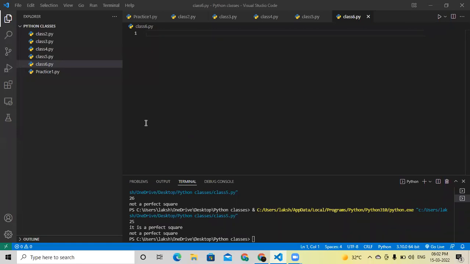Sir, tuple means it is used to store multiple values in a single variable, sir. Multiple. Rakesh, can you repeat it?